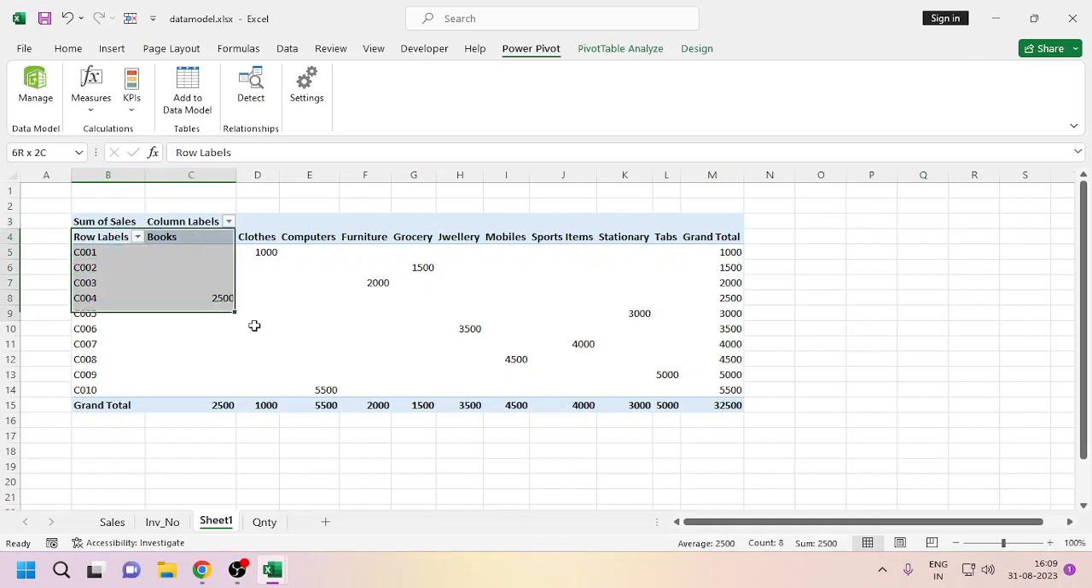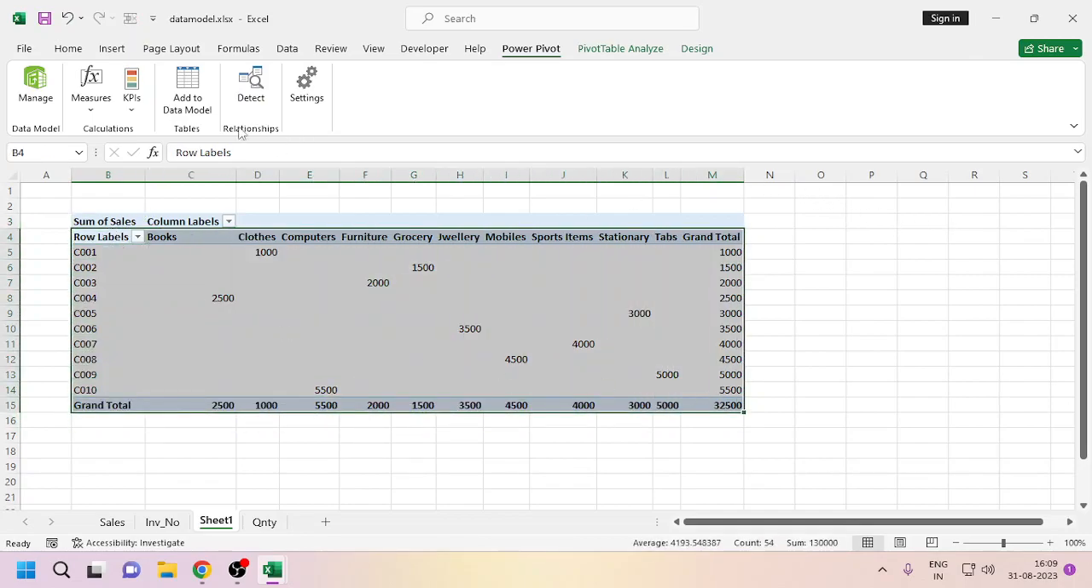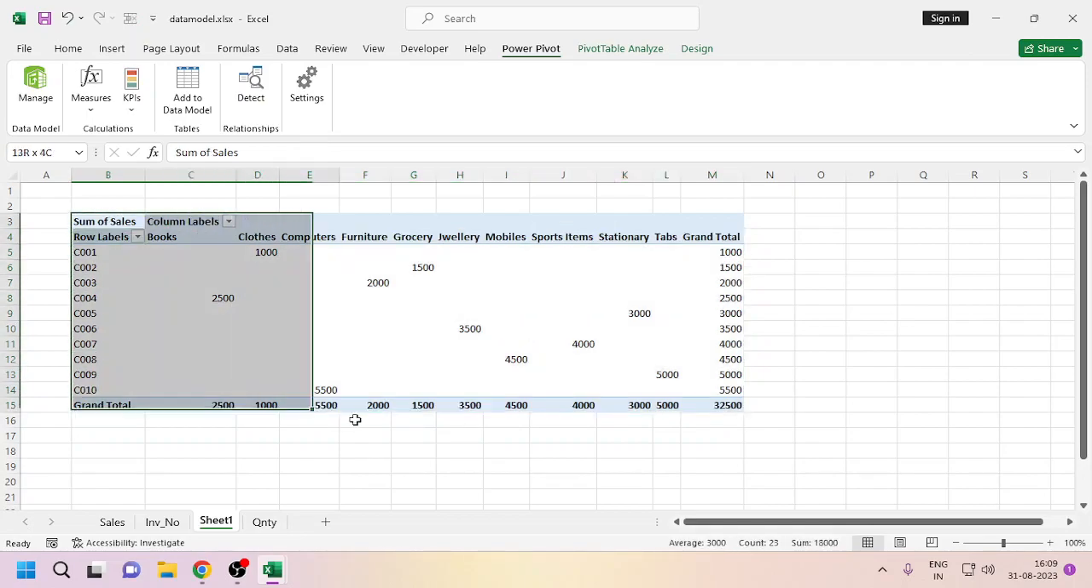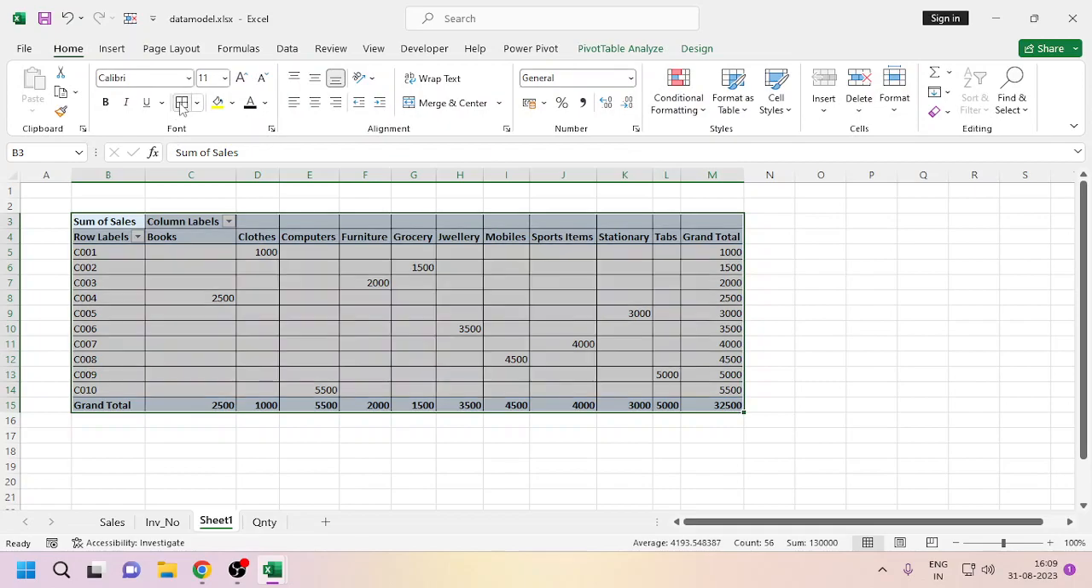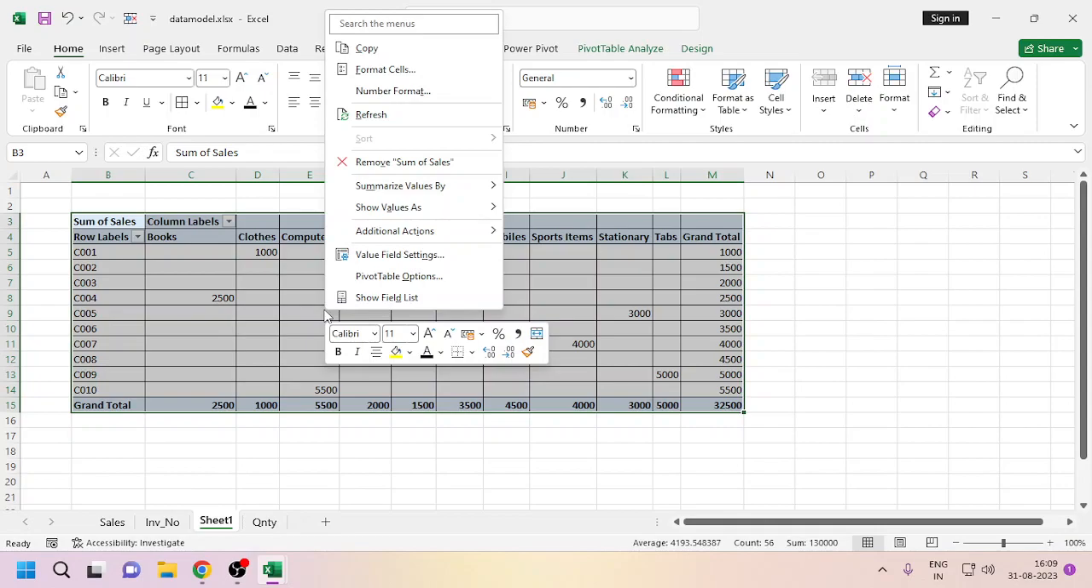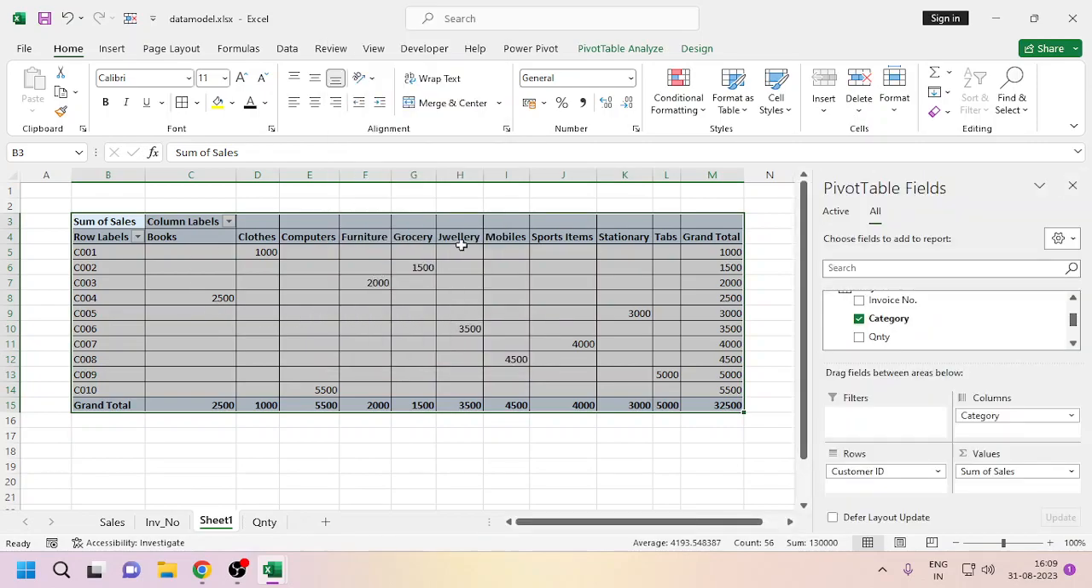We can also add border to it. This is more flexible. Again, if you want to see the field list, you can do so.